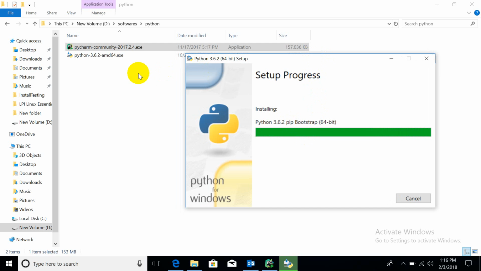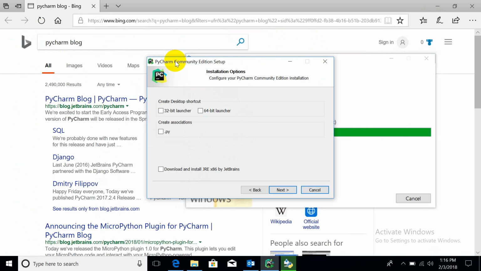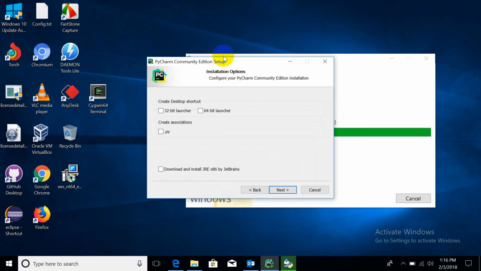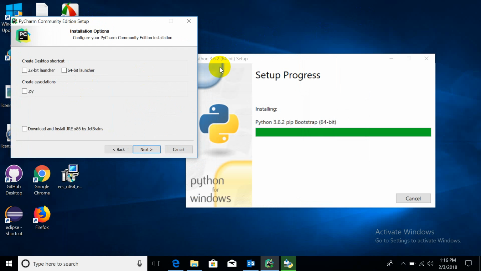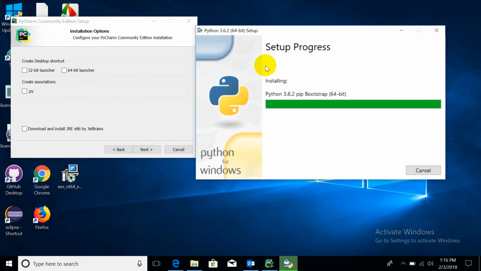So once the installation is complete, there is the path variable concept in systems. I have heard about it, but not... Yeah, I will show you. I triggered PyCharm also, so it got launched like this. Let the Python installation complete.